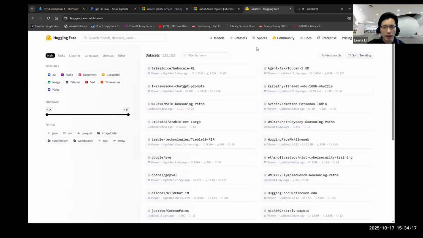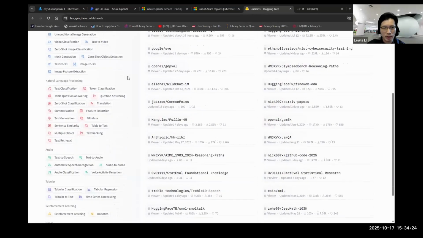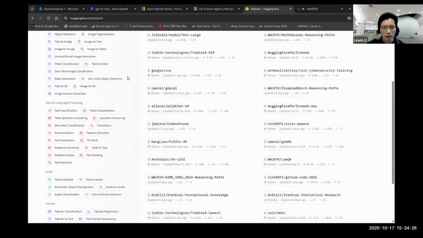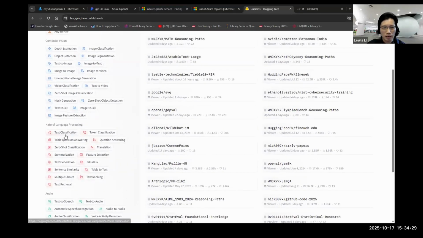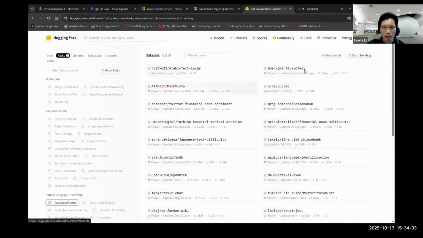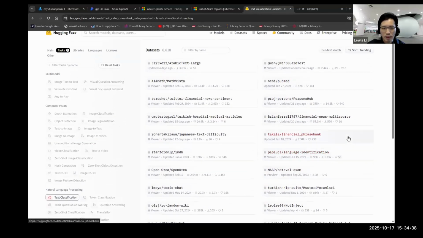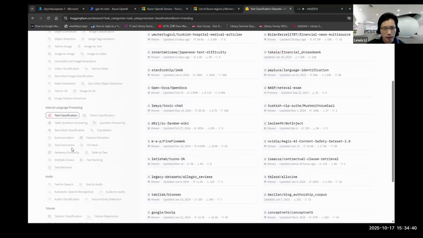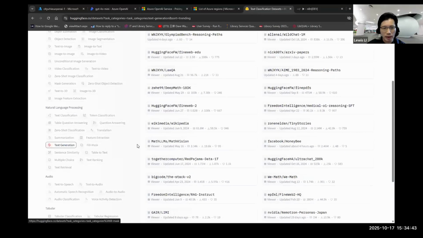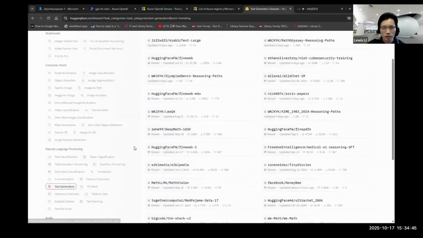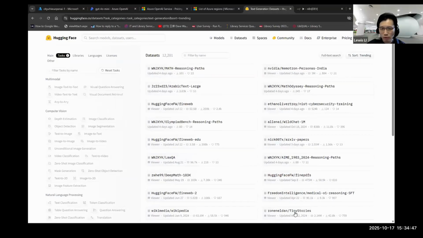And on the task here, normally I will choose tasks, and you can see different categories of function. If you want to select text classification, you can click here, and these are the models that you can use for text classification, okay? The model I want to show you is for text generation, so I will select text generation.